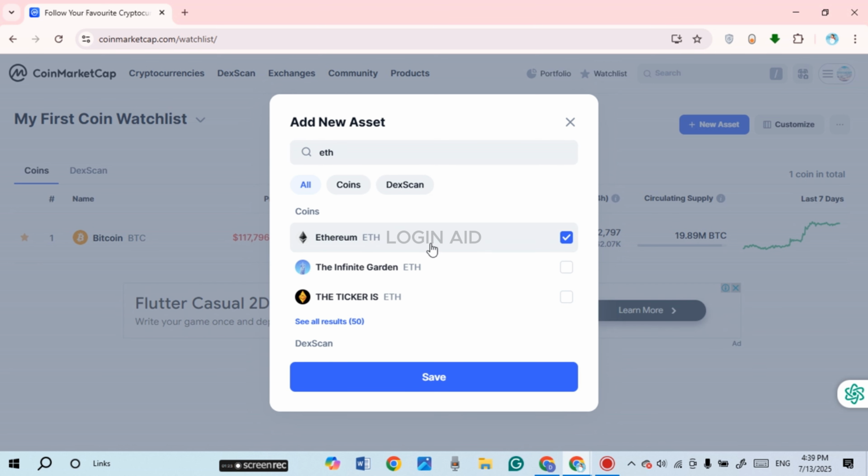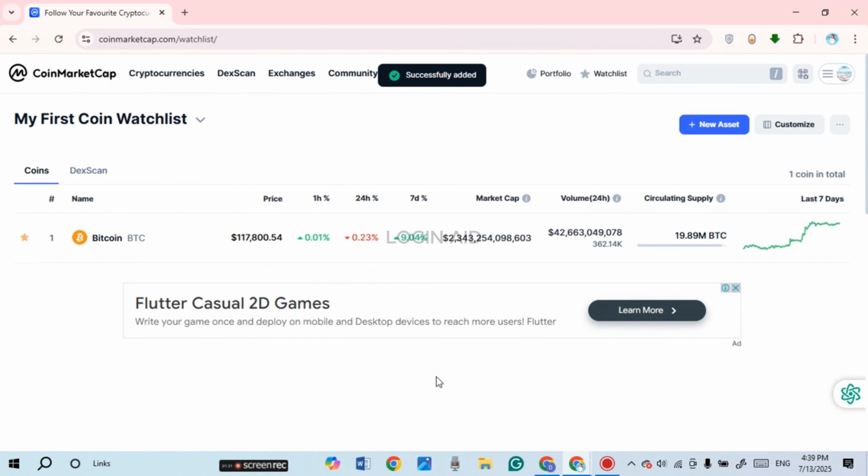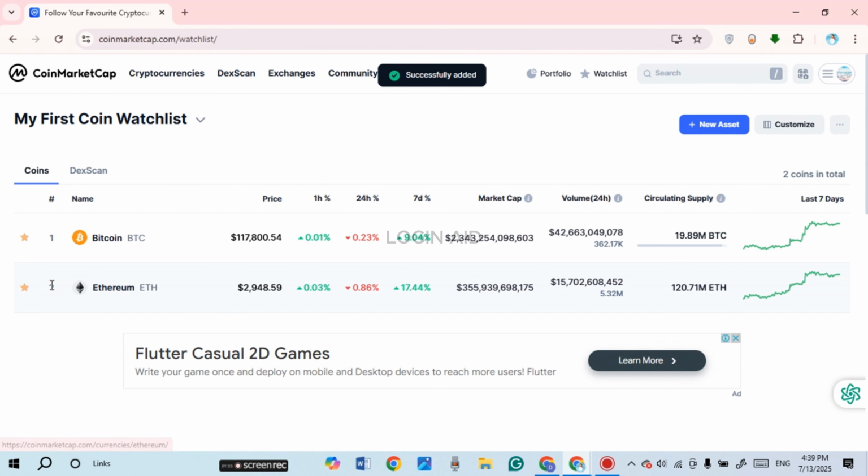After you do that, you can see over here that particular coin will be selected. Now what you have to do is click on the save option that you can see on the screen. Now you can see over here that particular coin will be successfully added to watchlist. So that is how you add coin to watchlist on CoinMarketCap.